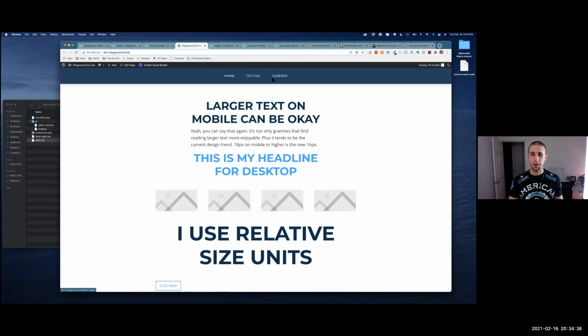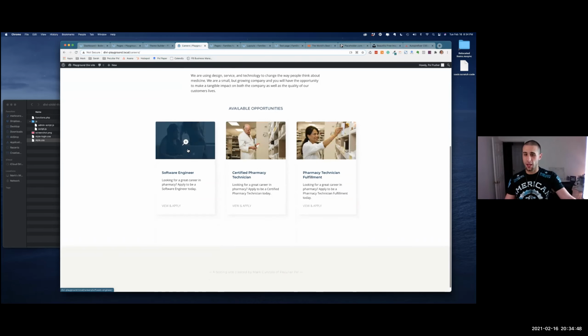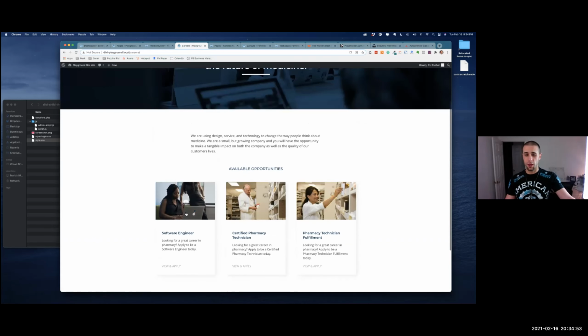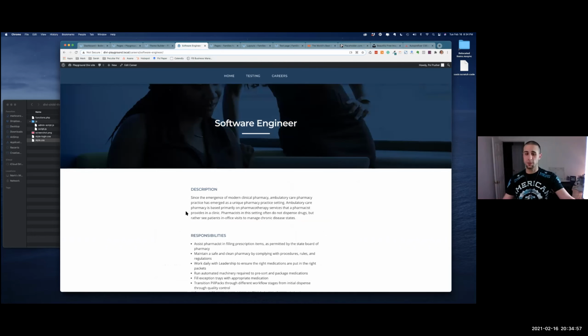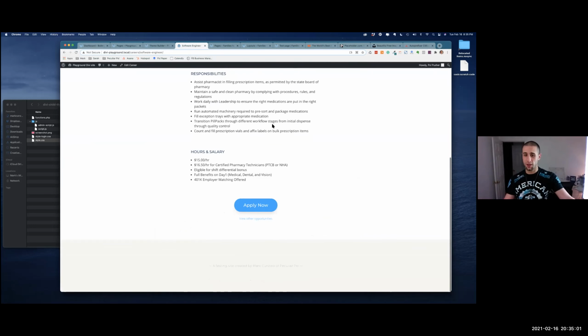This is for something else. So if I go into careers, this is my archive page, and I used a template in the theme builder to put this together, and it's pulling in all of my custom post types. Then if I go into this, I'm also using the theme builder to build this page, and it's pulling all of the custom field information into it.